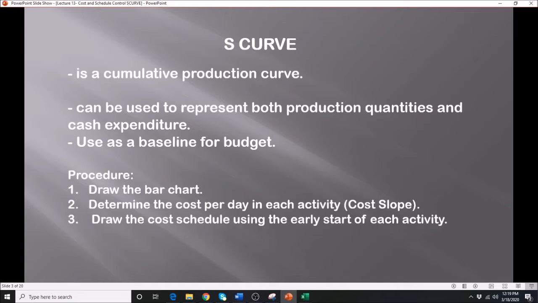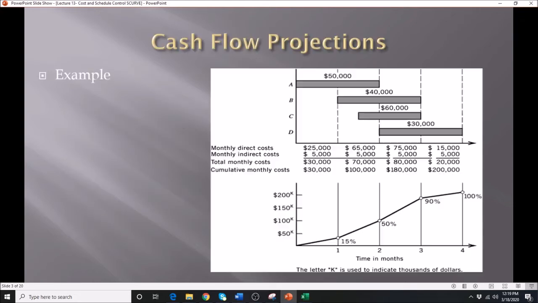Then the next thing you have to do is draw the Gantt chart. And then we're going to determine the cost slope, which is the cost per day, and I'm going to show you how to calculate that, based on the Excel. Then we're going to draw the cost schedule, or the production schedule, of the project. All right, so this is an example. We have the Gantt chart with the corresponding cost in each activity, and then we're going to draw the curve. In our case, we are going to use the Excel program to develop those.